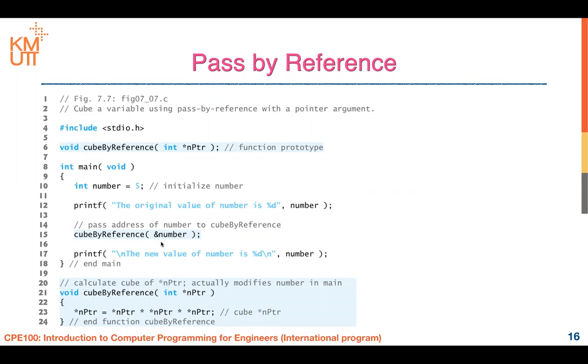Repeat after me. Just keep in mind that when you see ampersand, it is the address of number, right? Address of number. When you pass an address, instead of using integer nptr alone, you have to put an asterisk or star sign here, star nptr. So now this nptr will be a pointer variable.